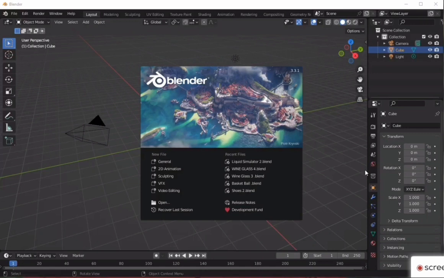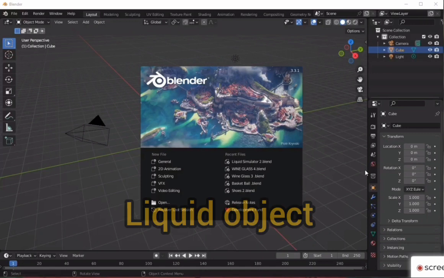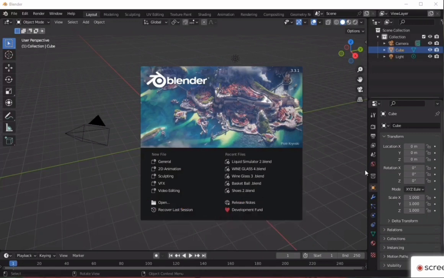So I'm back today with a new topic. Today I will show you how to make wine glasses in Blender. So without wasting any time, let's get started.